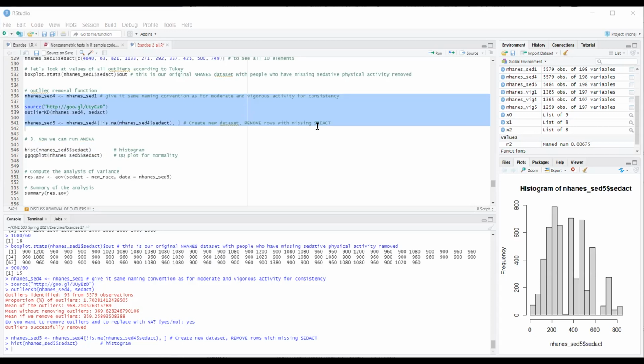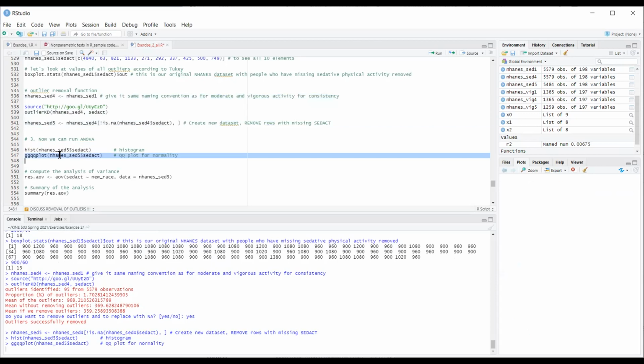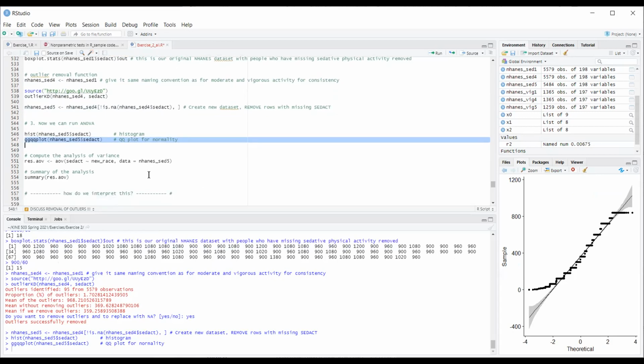Sorry about that. Okay, so it would be just this last line here. And then I'm going to run the QQ plot as well. It looks like it is not perfectly normal, right? We have some deviation here. Okay, is everyone good? Do you have your sedative 5 data set?